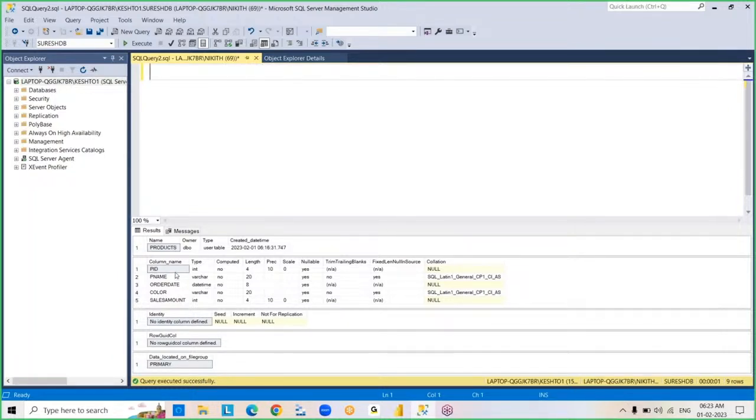Next we have the product ID column. What is the data type of the product ID column? Integer. So at the time of table creation, we gave the product ID column the data type integer. But now I want to change the data type of product ID from integer to character.